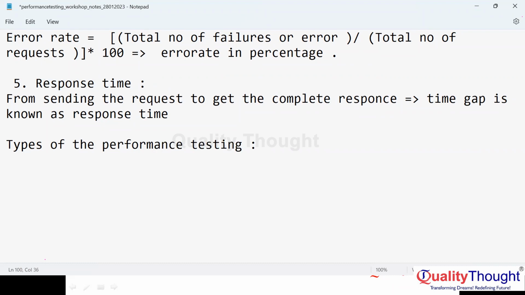First one is load testing. We can come back to stress testing in a while. So first concentrate on load testing. The name itself says that we are putting load. That's the reason it is called load testing.